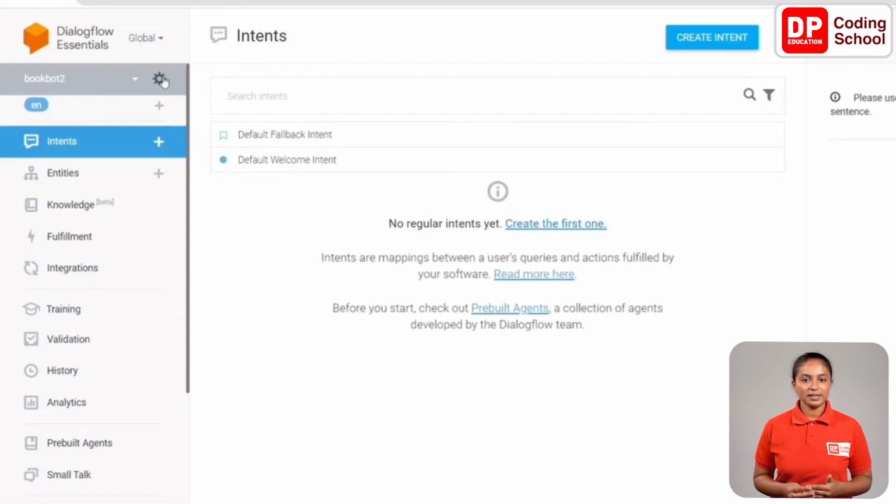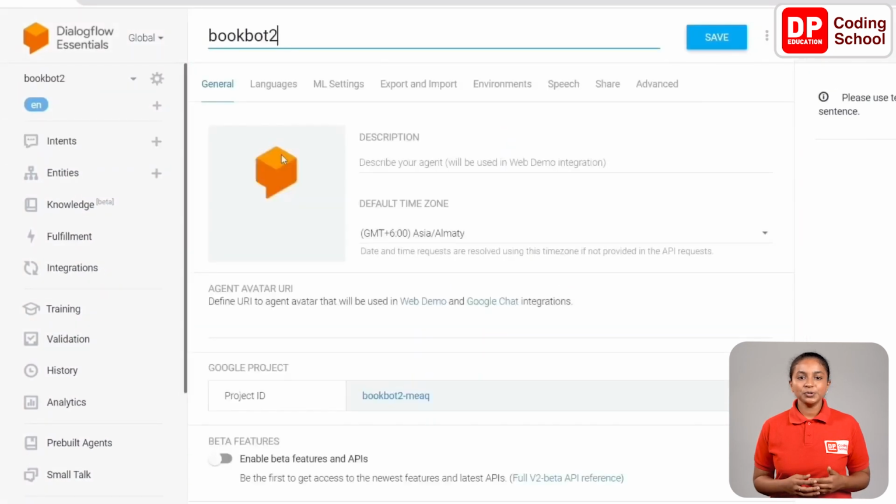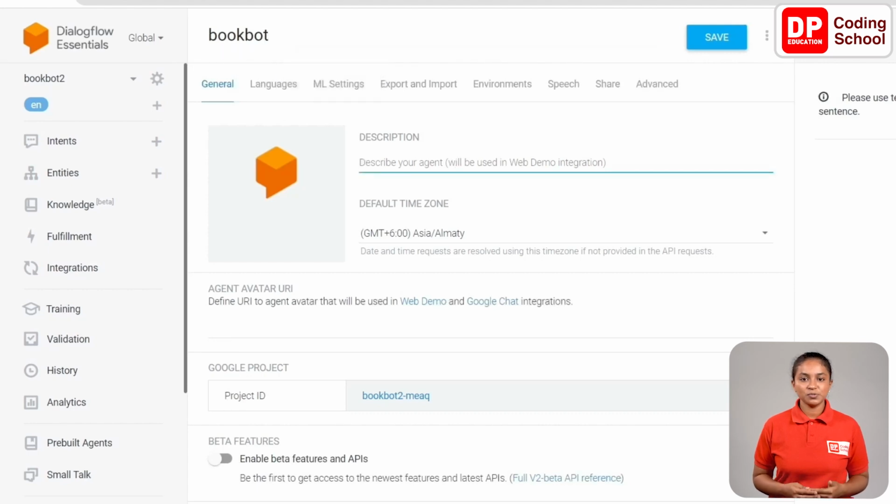The name of the chat agent we created is displayed on the sidebar menu. I'll click on the settings icon next to this name. You can see several tabs in this main content area: General, Languages, ML Settings, Export and Import, Environment, Speech, Share and Advanced. First, go to the General tab and provide a short description of the agent.